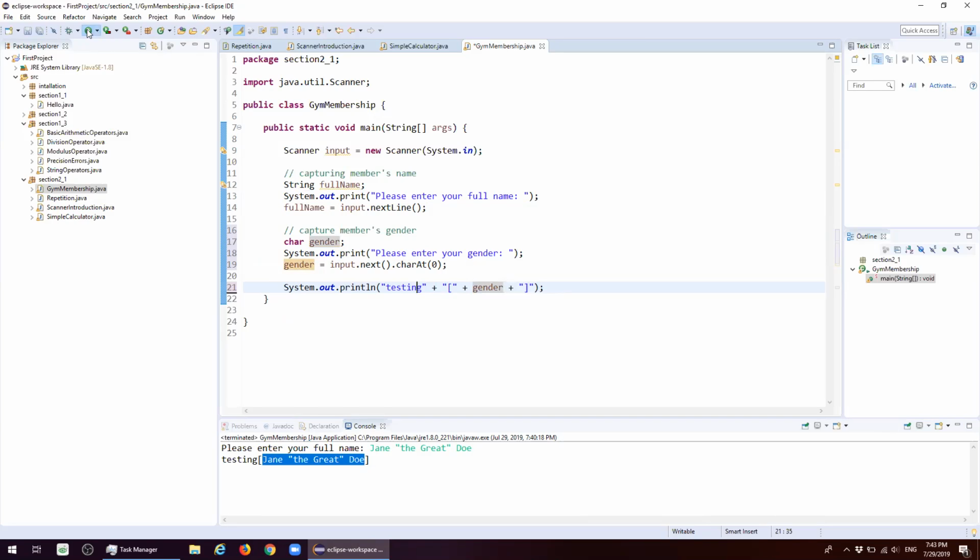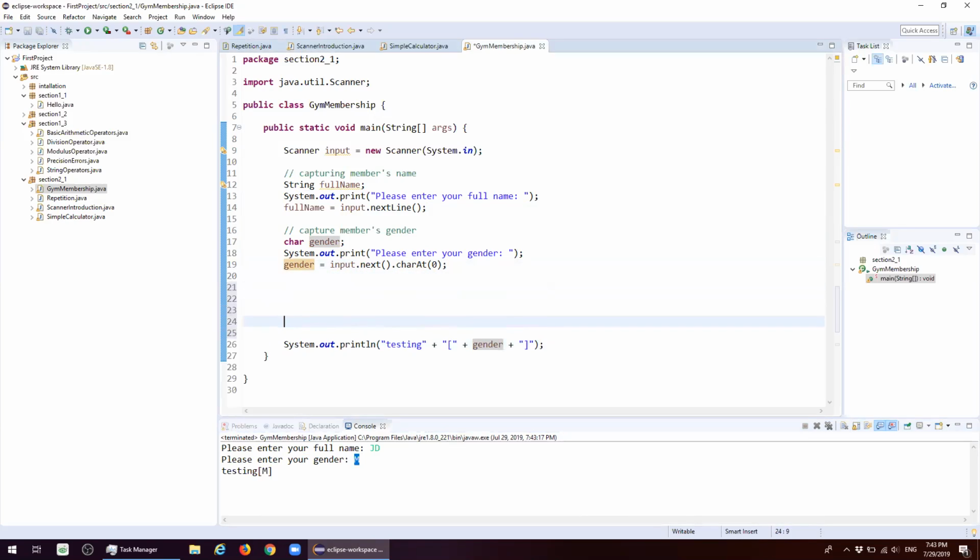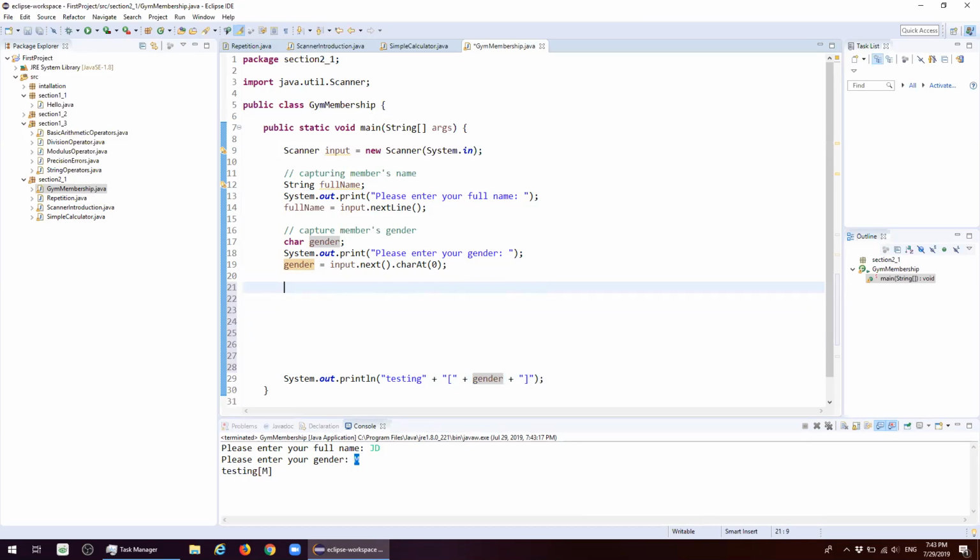So let's test our char variable now called gender, right? Let's run the program. Let's keep the name short. You're going to say JD, enter. Your gender, let's say this is male, M, enter. Testing M. So our M is captured. Great. Let's continue coding. Let's continue programming.